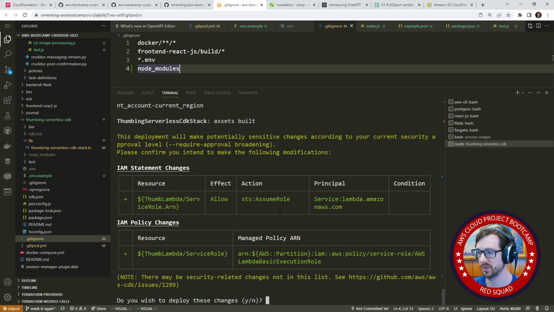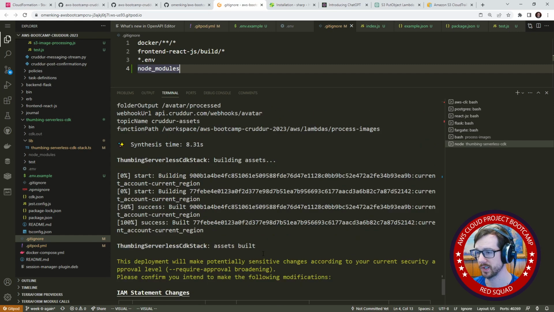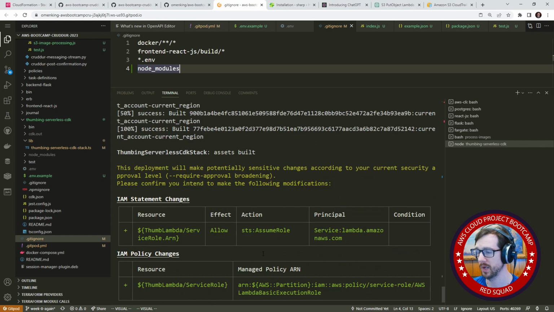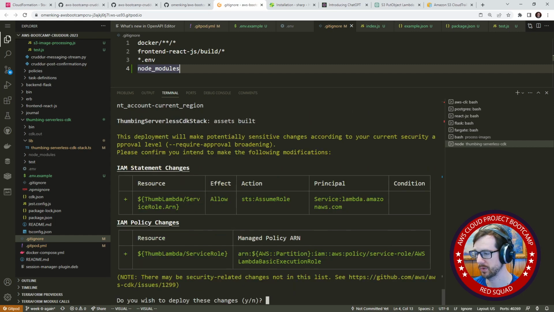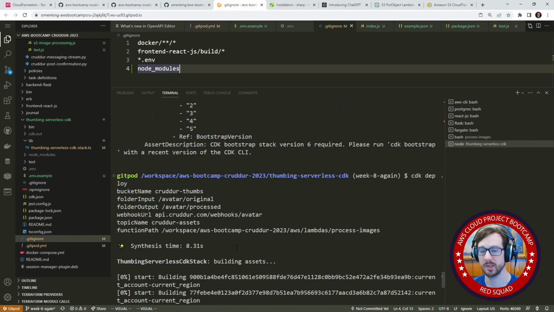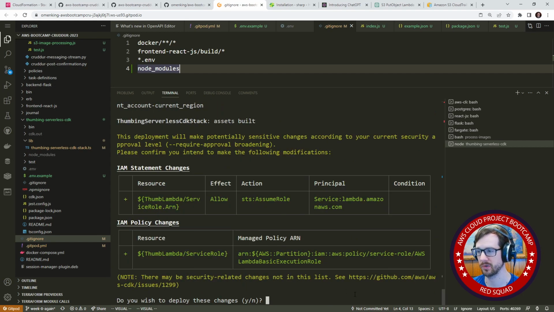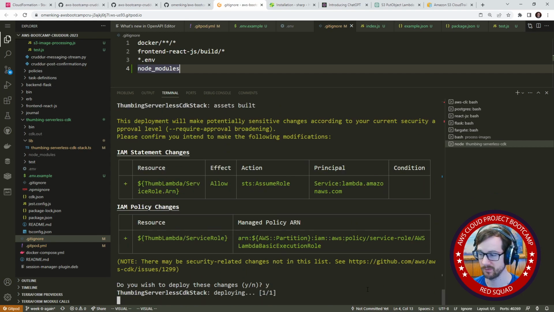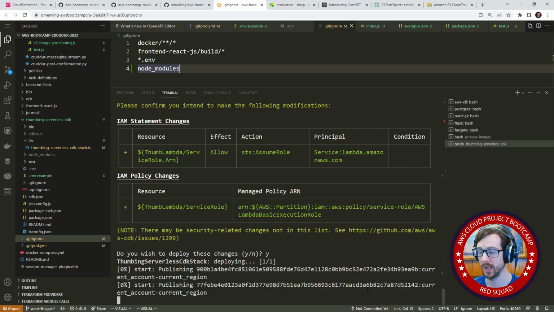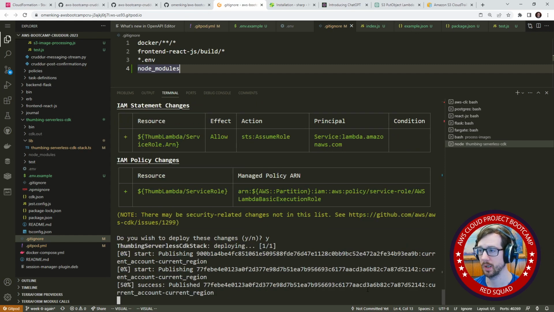Okay, and so it is showing us what it's going to change beforehand. So let's take a look here. This deployment will make potentially sensitive changes according to your current security approval level. So this looks okay. It's not telling us what's changing, but it's just telling us that there's this security warning here, and that's totally fine. I'm going to hit yes for that, and we'll go ahead and deploy that Lambda.